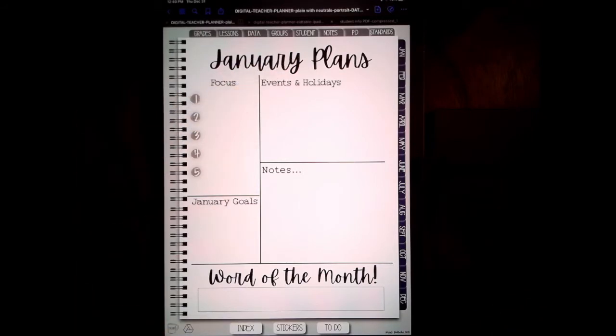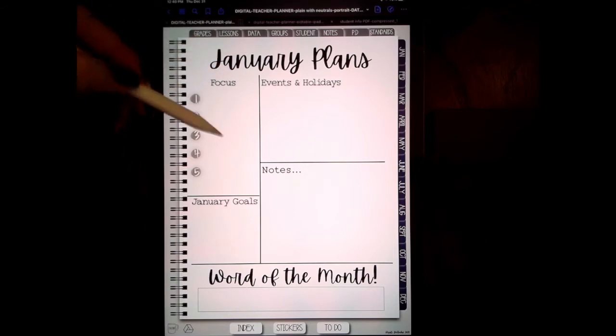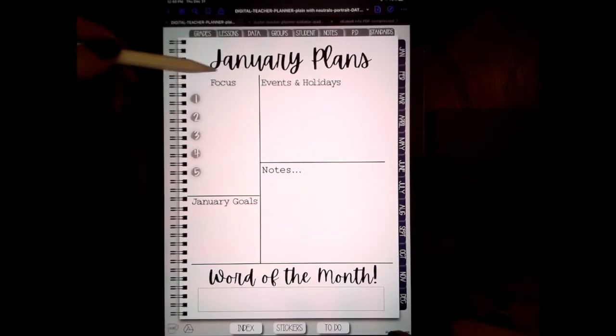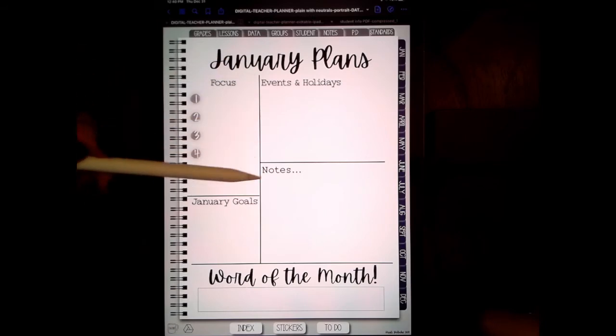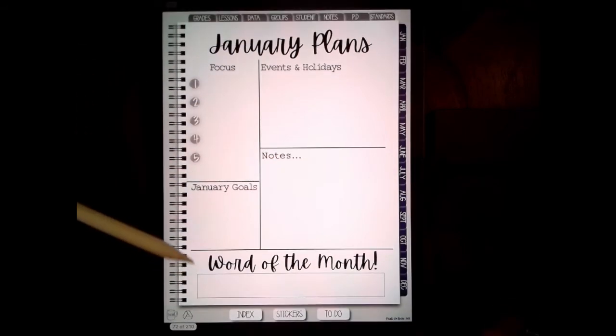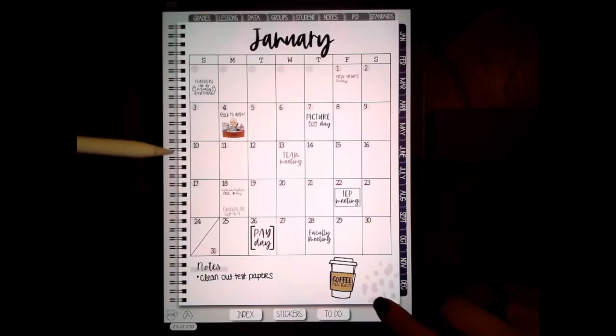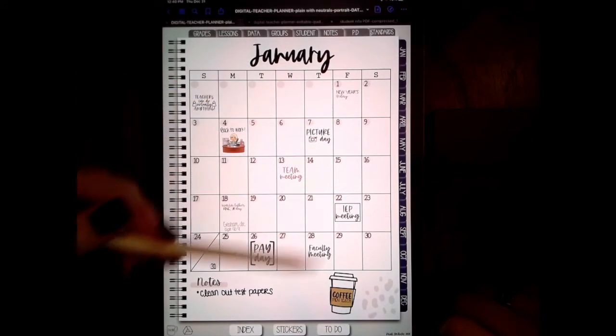So again, remember, this is all included no matter what planner you purchase, whether it's the dated, undated, or January or July start. Every single one has a monthly planning page where you can put your focus 5, any holidays and events, notes, goals, and your word of the month. And then we come into our monthly calendar.